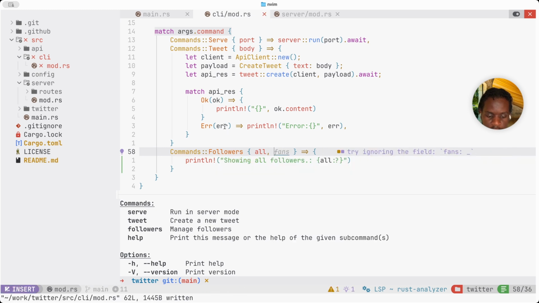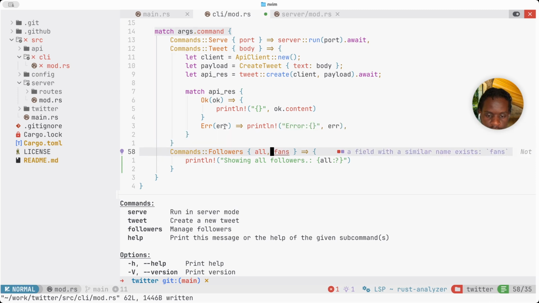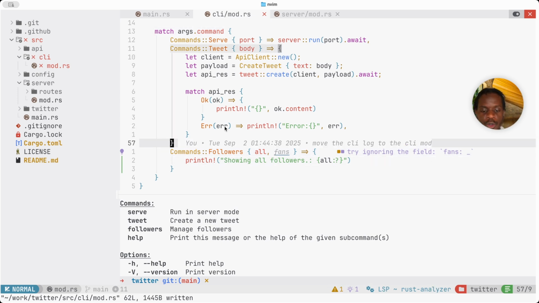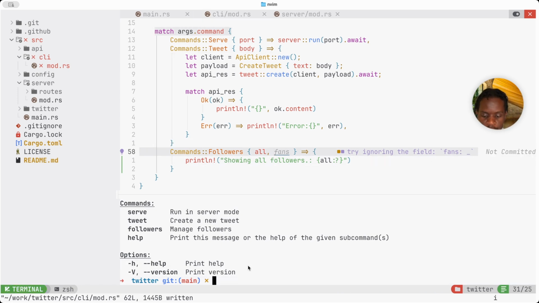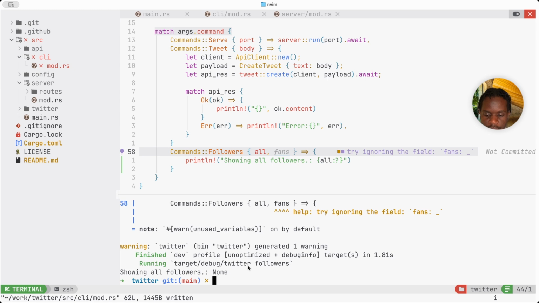Then let me just ignore it. Or I can ignore it. So this is just a warning, so it should compile. But if I now go cargo run, then pass an argument to the CLI, let us say followers, it shouldn't throw an error because I've not passed anything.